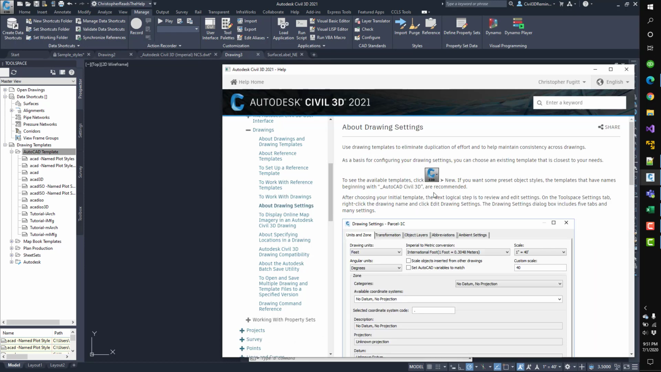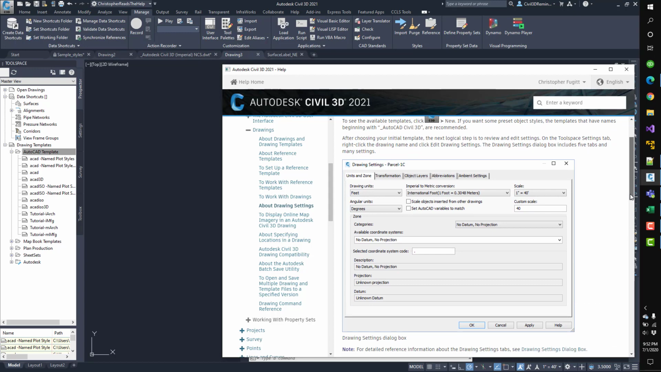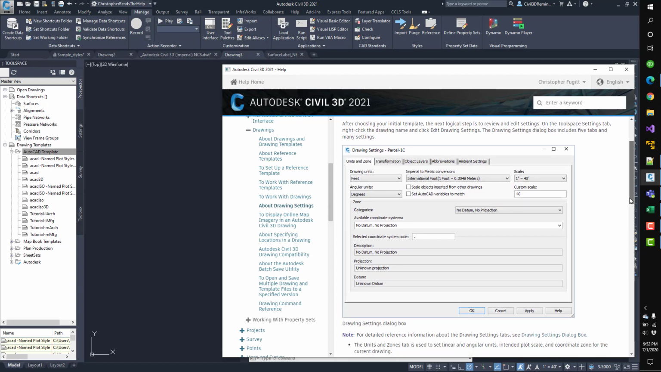About drawing settings. Use drawing templates to eliminate duplication of effort and to help maintain consistency across drawings. As a basis for configuring your drawing settings, you can choose an existing template that is closest to your needs. To see the available templates, click the Application button and New. If you want some preset object styles, the templates with names beginning with _AutoCAD Civil 3D are recommended.